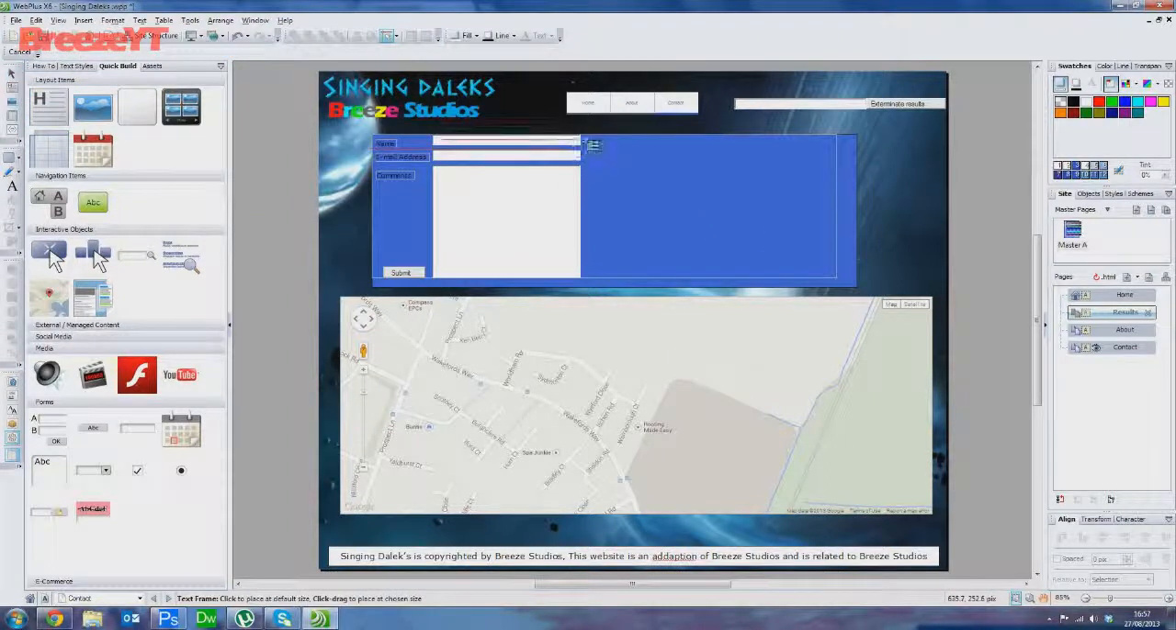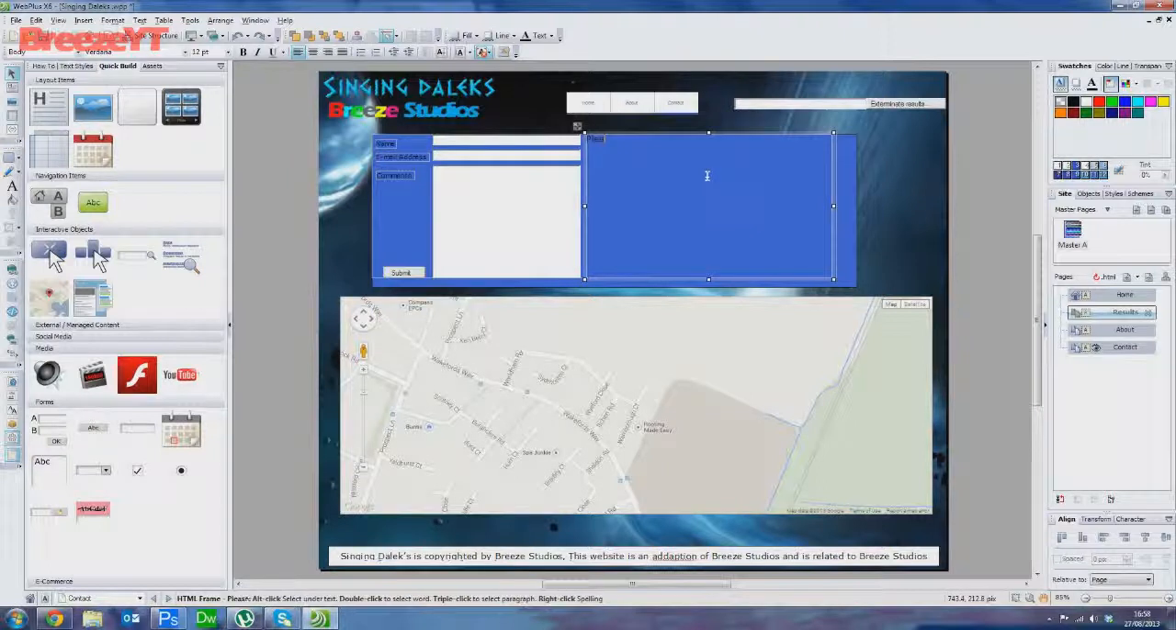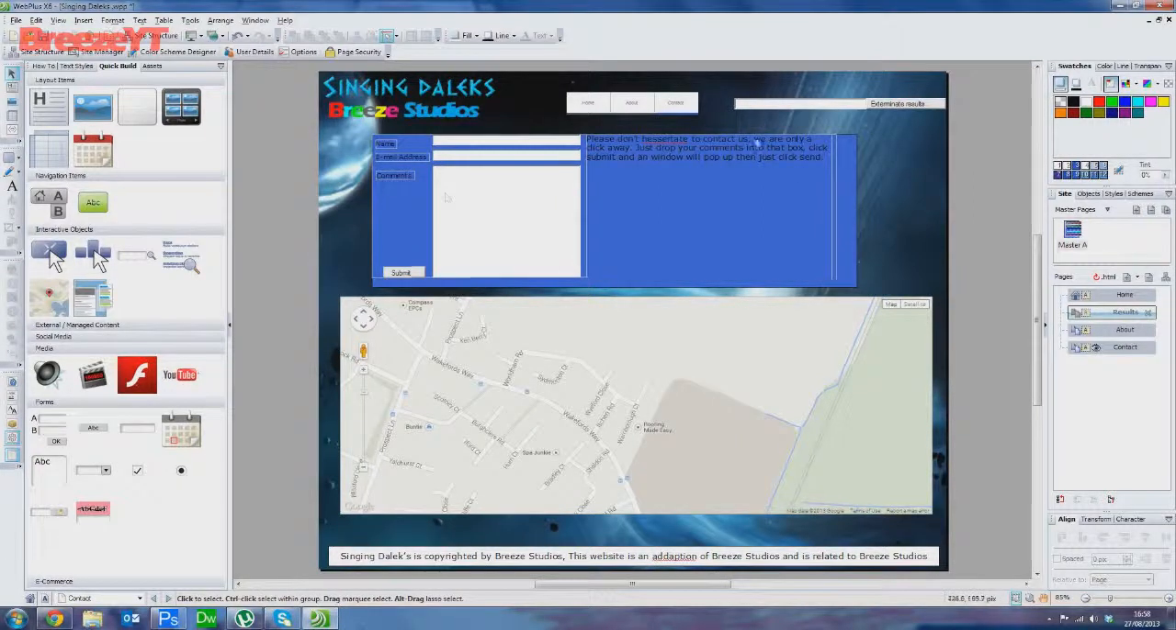And let's put some simple text in it, shall we? Please don't hesitate to contact us. We are only a click away. Just drop your comments into that box. Click submit. And a window will pop up. Then just click send. Full stop. So there we go. That's our contact box done.